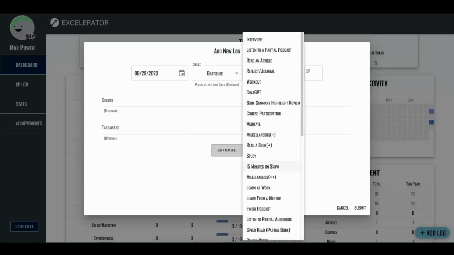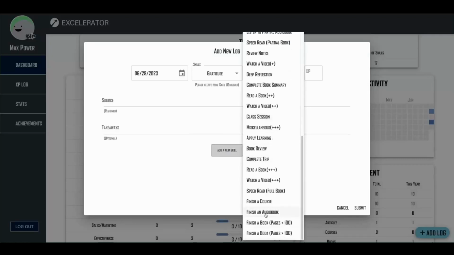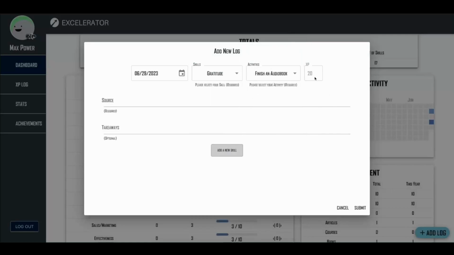And so, for example, let's say we finished an audiobook on gratitude, that'll net us 20 experience points toward gratitude. The audiobook was 1,000 thanks. And the takeaway was learned to be grateful.